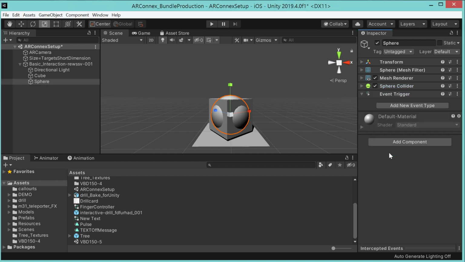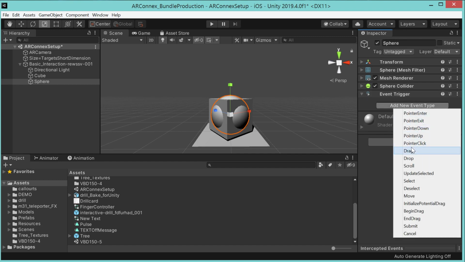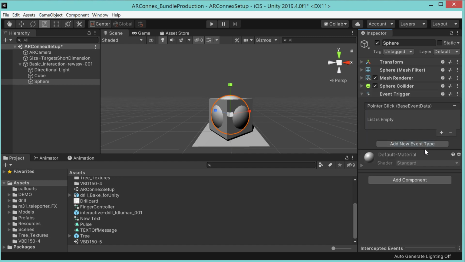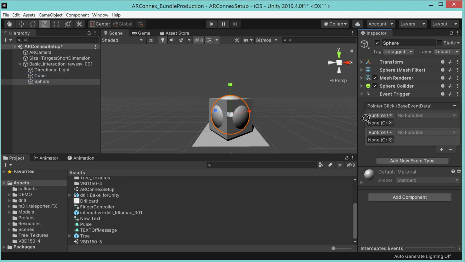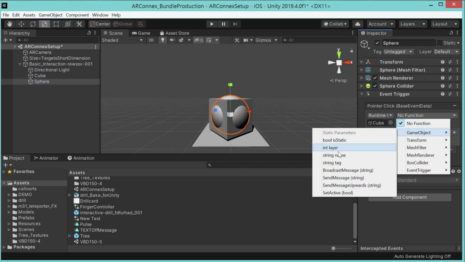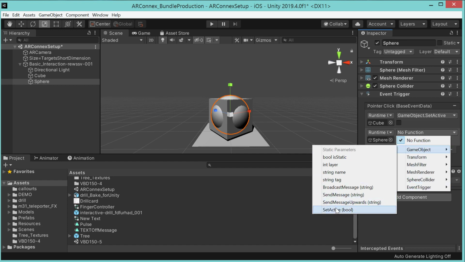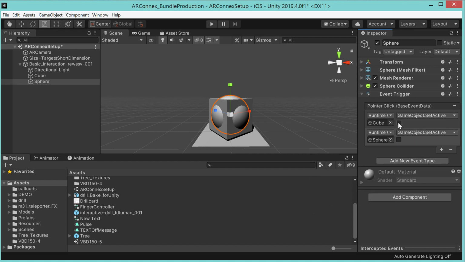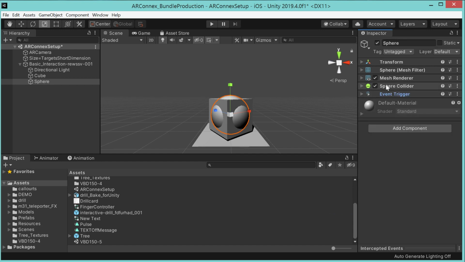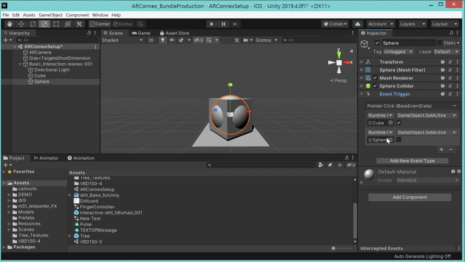We're going to add our event trigger. We'll use the same pointer click as what to listen for. And then we're going to add our 2 items again, a cube and the sphere. And we're going to use the same functionality of set active for both of these. And in this case, we're going to show the cube, and then we'll hide the sphere. And so this is the core fundamental method of how all the interactivity that we've created in that previous example has been created.